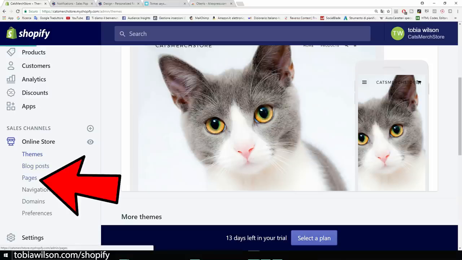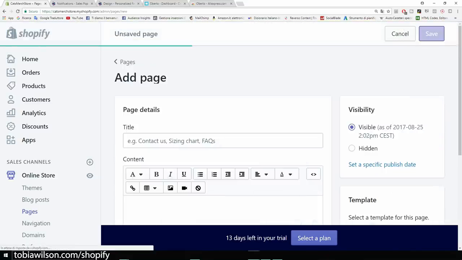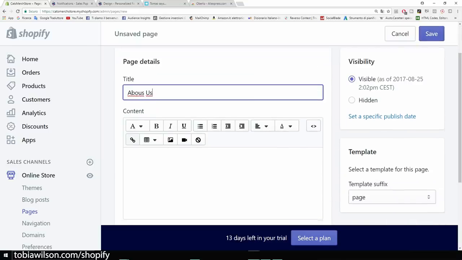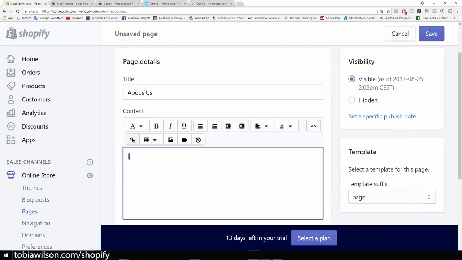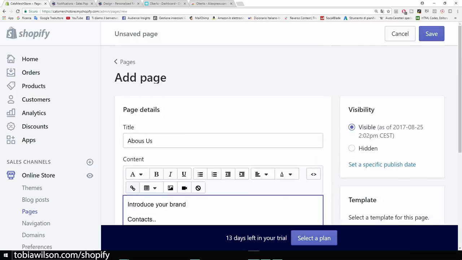On pages, I always add an About Us page. It's really important to build trust. So let me do this really quickly. Here you can introduce your brand. I'm not gonna do this because I don't want to waste your time. Contacts, you know, it's really important to tell your story, what your brand is about, etc. Click on Save.